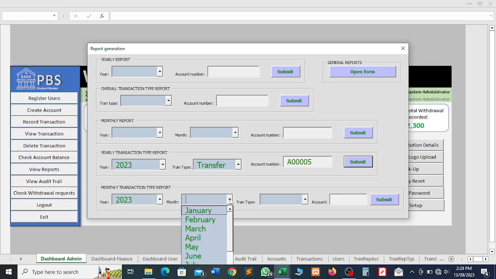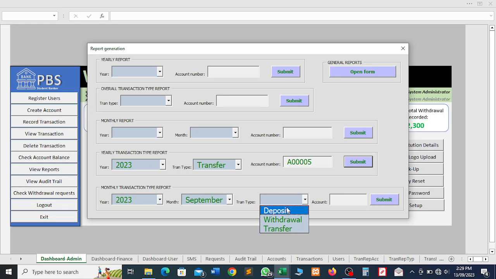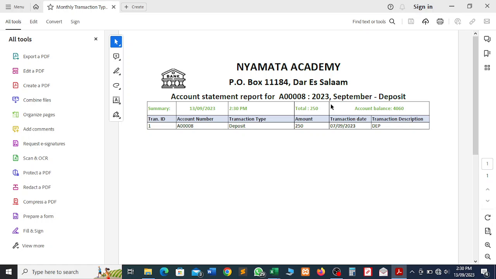So you want to know, in 2023, let's say September, the transaction type we want to look at is, let's say, a deposit for account 8. Then we submit that particular report. We know, okay, it's just here. So this is for account number 8. Account number 8 deposit has been made once, not for the whole of that year, but September of that year.